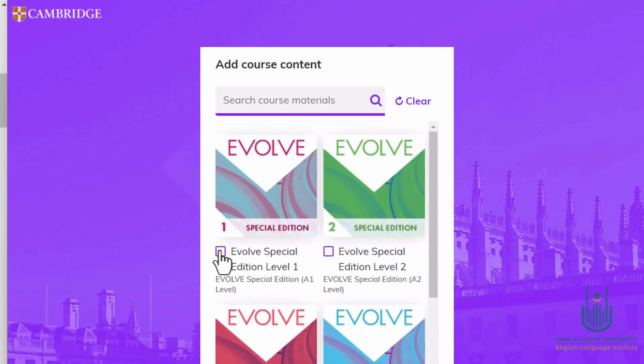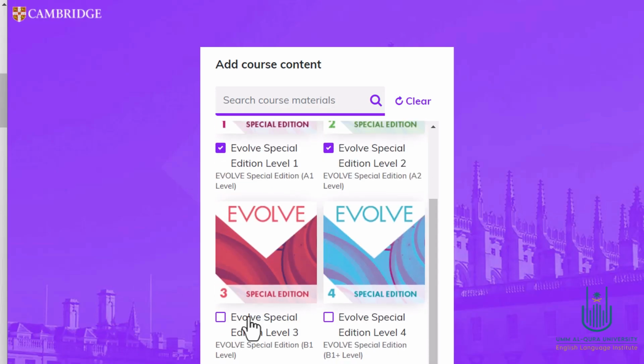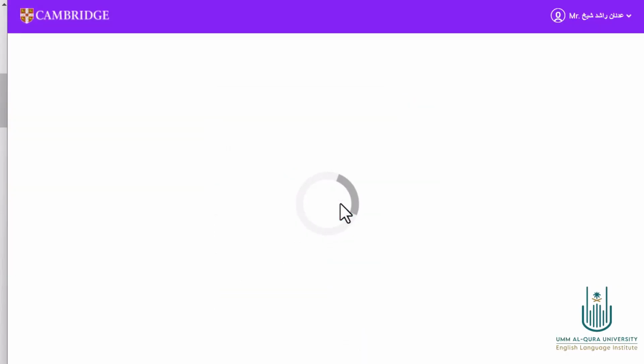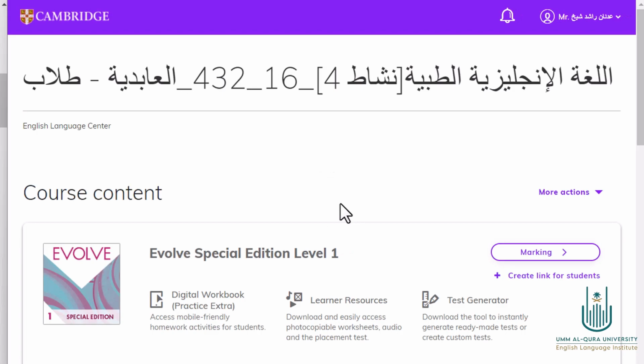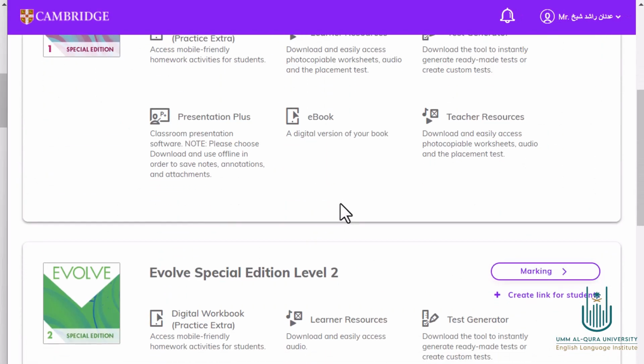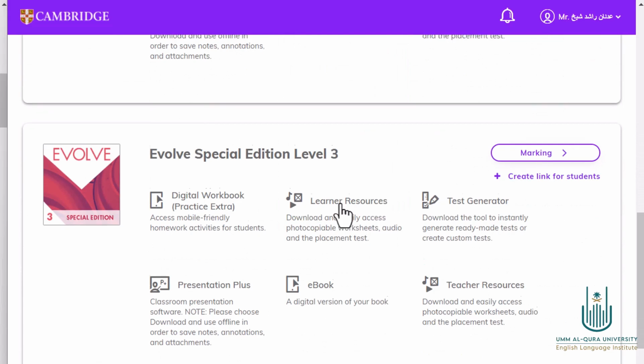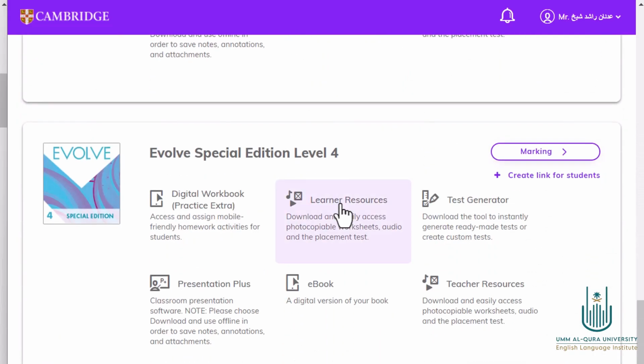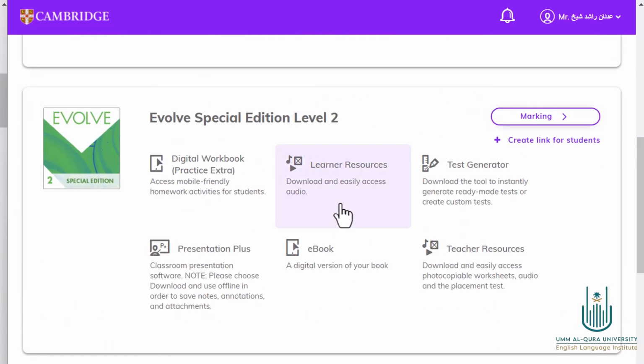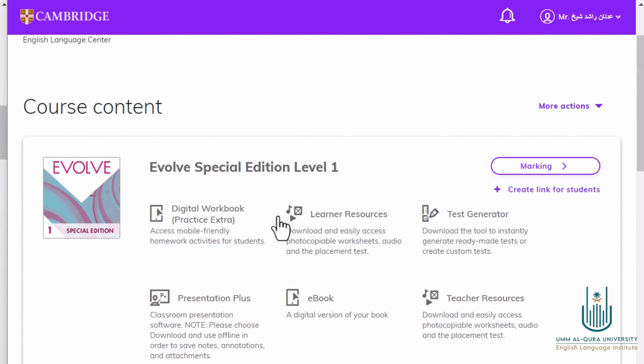books. If you would like to add them, you can just select all of them and then click add, that is below. All right, so as you can see, I have all of these 4 books in my account. So once I have done that, each book is listed here.